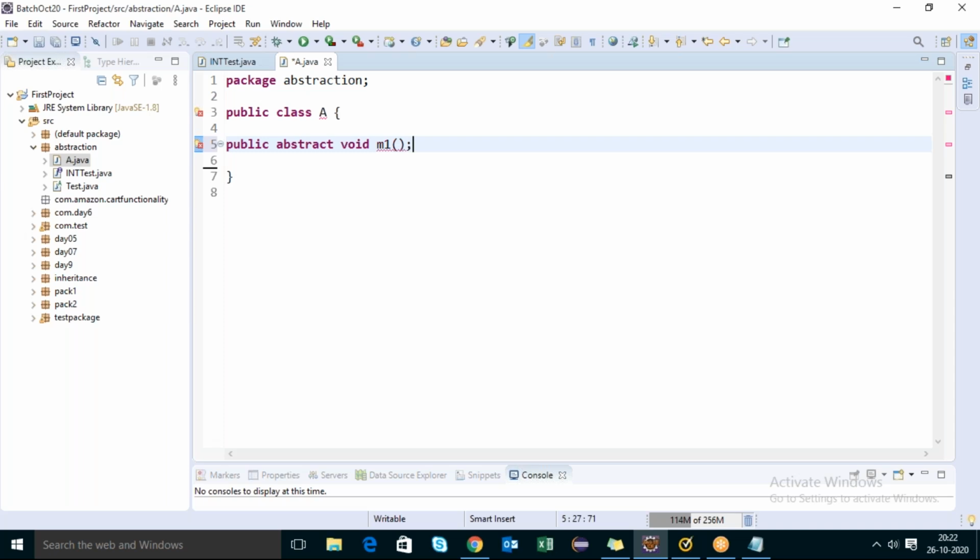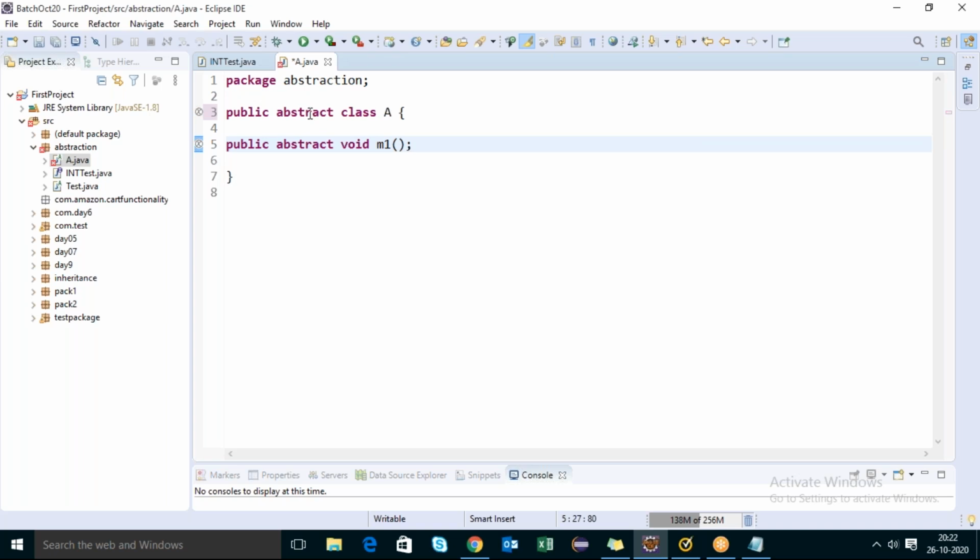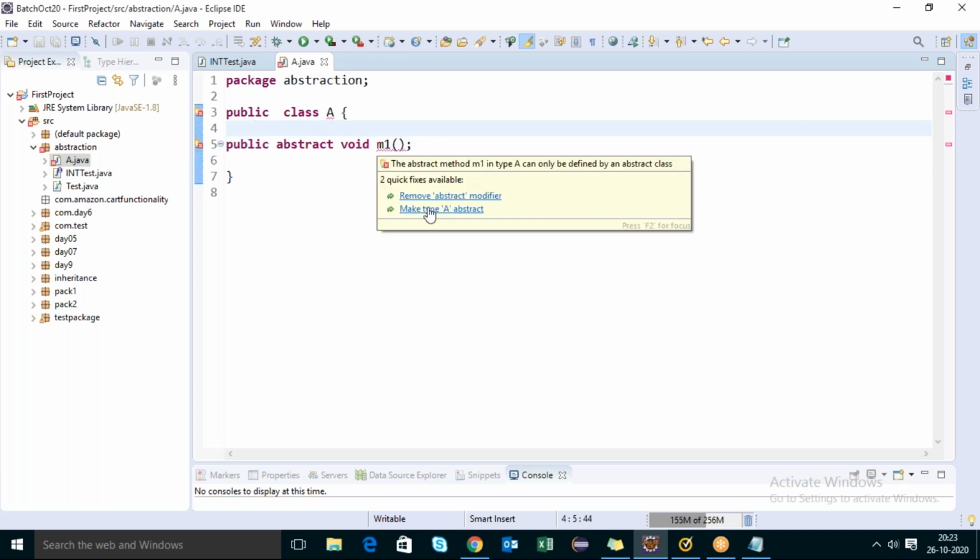Why am I getting an error here? Because the class should also be abstract. Class also we have to make abstract, or else you have to remove this abstract keyword and maintain a method body. That would be a normal method. Now I don't want to create a normal method, I have to create an abstract method. If your class has at least one abstract method, that class should act as an abstract class. Now let me make it an abstract method.